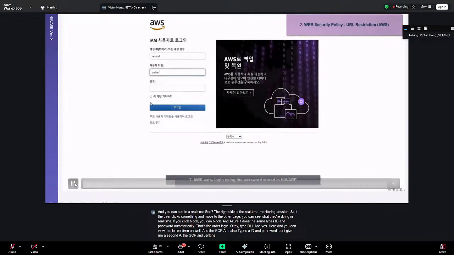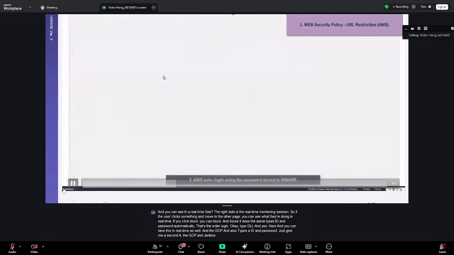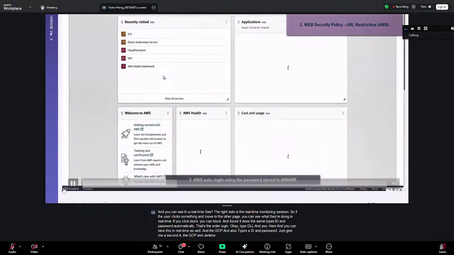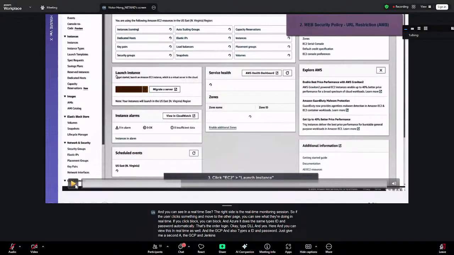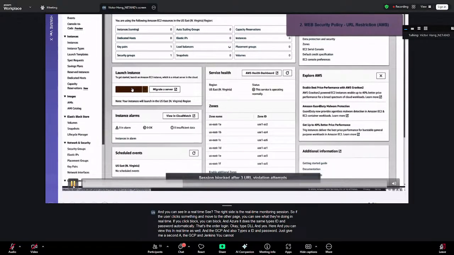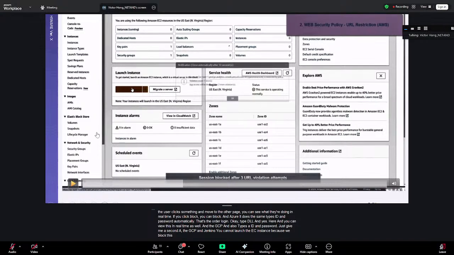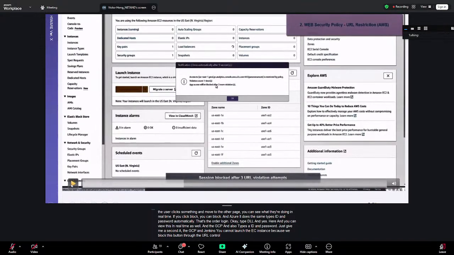It's of course automatic login. See it in the middle here. It cannot launch the EC2 instance because we block this button through the URL control. You can see the message that this is restricted by the policy, and the violation count is one. So if you try one more time, then it will block.